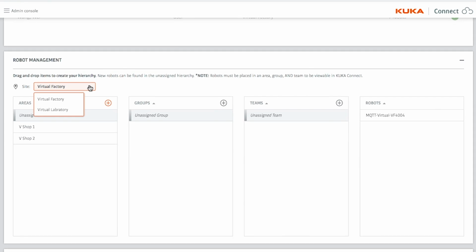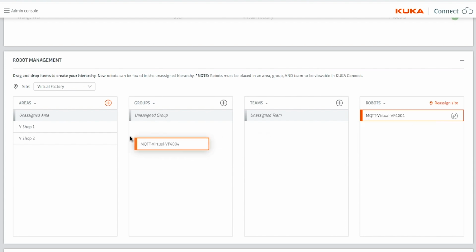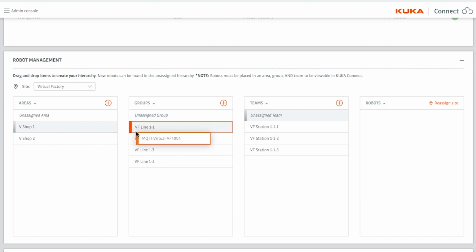Next, the robot management section is where administrators determine how robots are arranged in a site. KUKA Connect now automatically organizes all robots into sites that correspond to the robot's geographical location. Within each site, an administrator can sort robots into a hierarchy of areas, groups, and teams to reflect how robots are placed in their real-world factories. Arranging robots into custom site hierarchies supports efficient fleet management and ensures each user can access only their assigned robots.